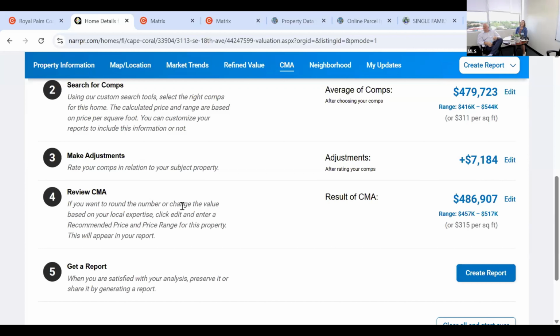It does. So the second to last step here is the review of the CMA. It's going to give you the hard number right there. It's going to give you the range and it's going to break it down per square foot. We get people who argue all the time, what's more important, the overall price or the price per square foot. It's taking all of that into account for you.